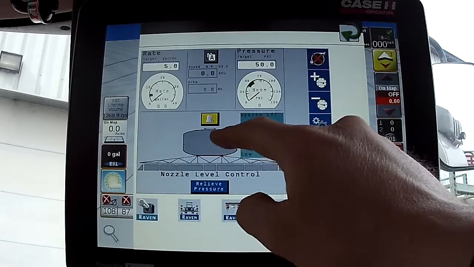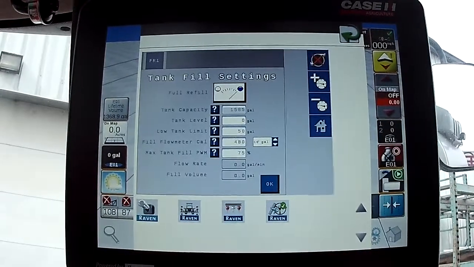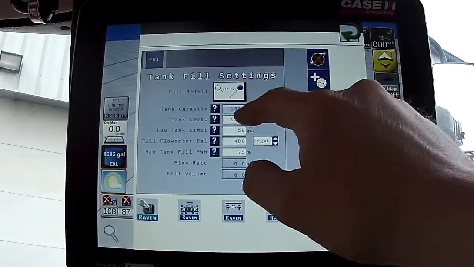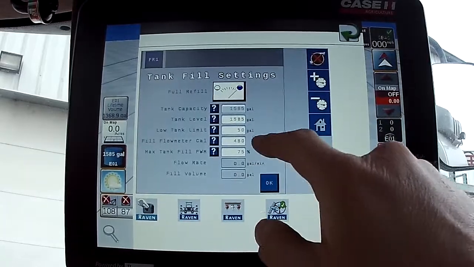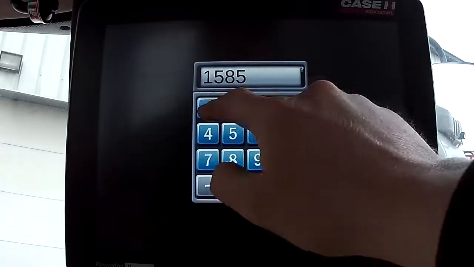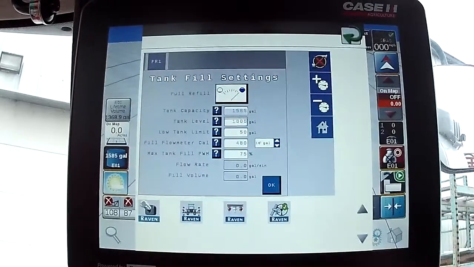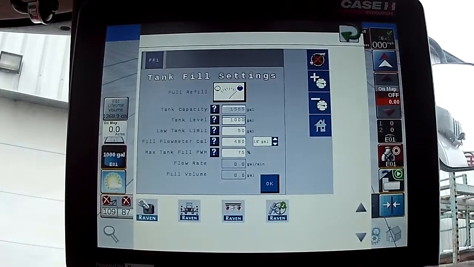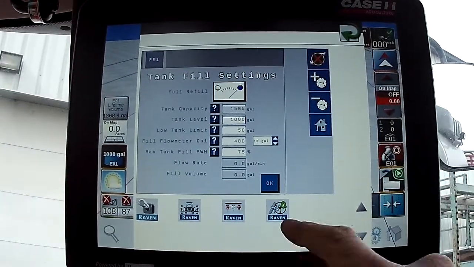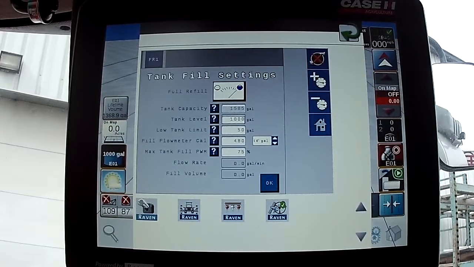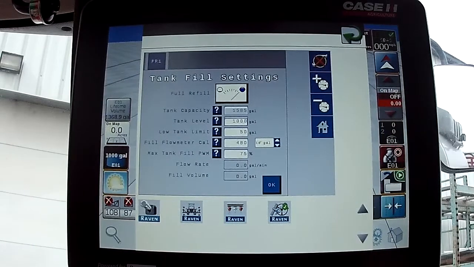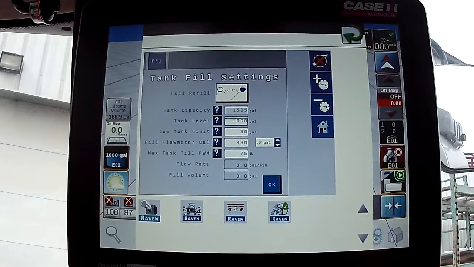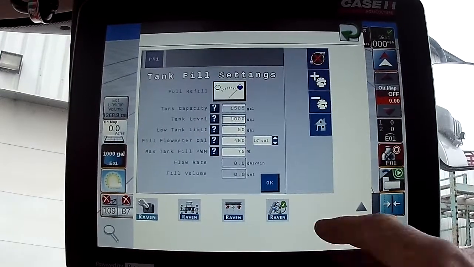Our tank volume. We can tap on the tank, tell it that we have a full tank, or we can tap on the tank and we can tell it that we have a half a load. With the optional fill flow meter, the information from the fill flow meter will automatically update into there. We also have a lower tank limit, at what point the alarm is going to tell you that your tank's almost empty. You can set that to a value that is good for you.